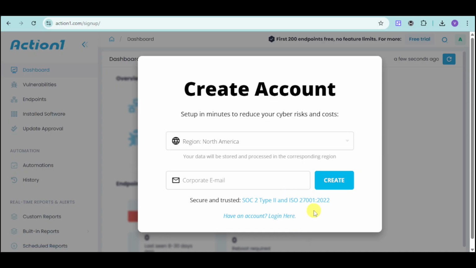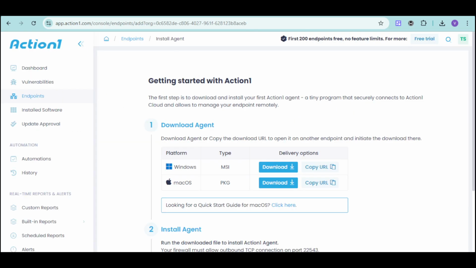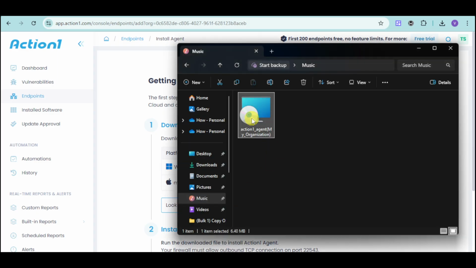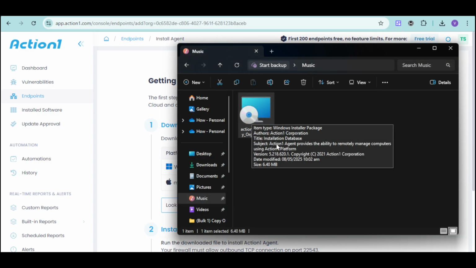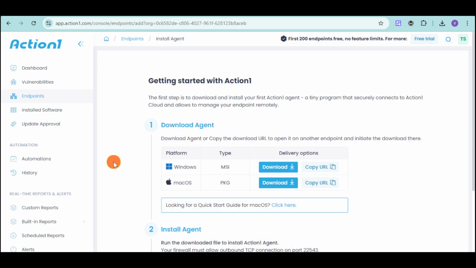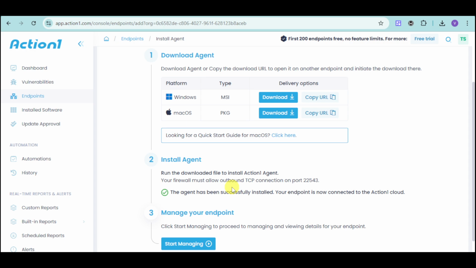You will also be prompted to install the agent. So here is the agent right here. You can download it right here on Windows and macOS. You can either download the installer or copy the URL. So this is what the installer looks like. You can just click on it and then it will install an endpoint onto your actual PC.